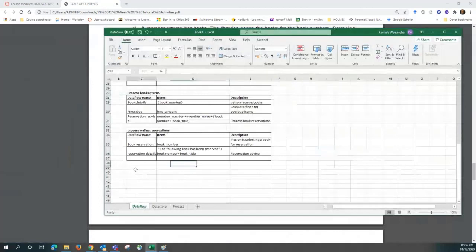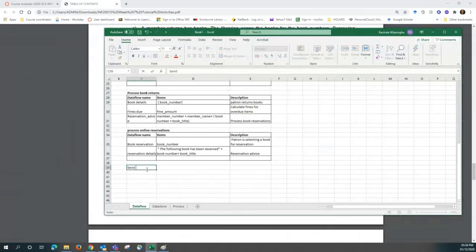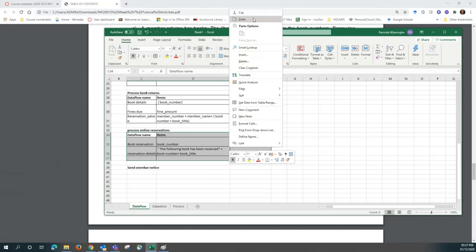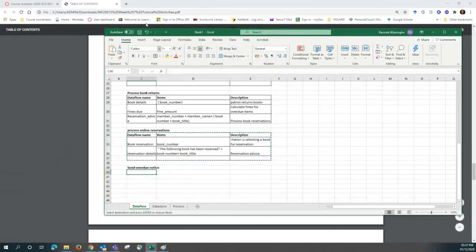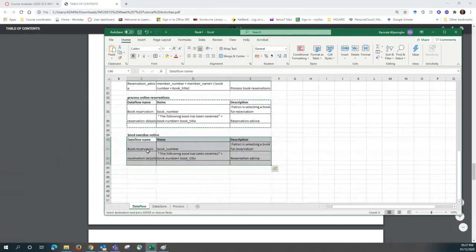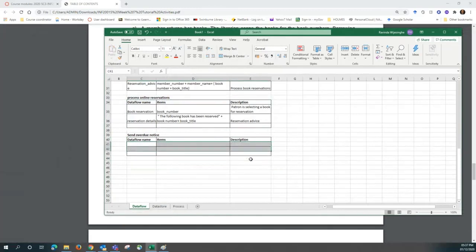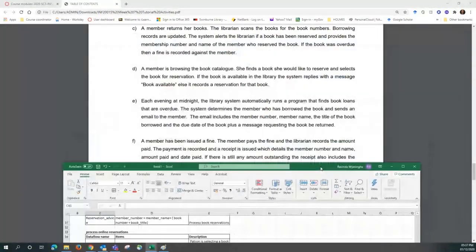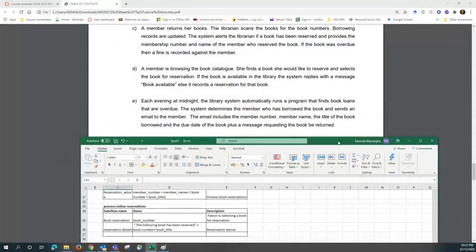Maybe we can say we can have a process called send overdue. No, so that is my use case. Okay. So let's take the same structure. Same structure. So I just delete this. So what are the data flows in this case? What are the data flows you can identify here?